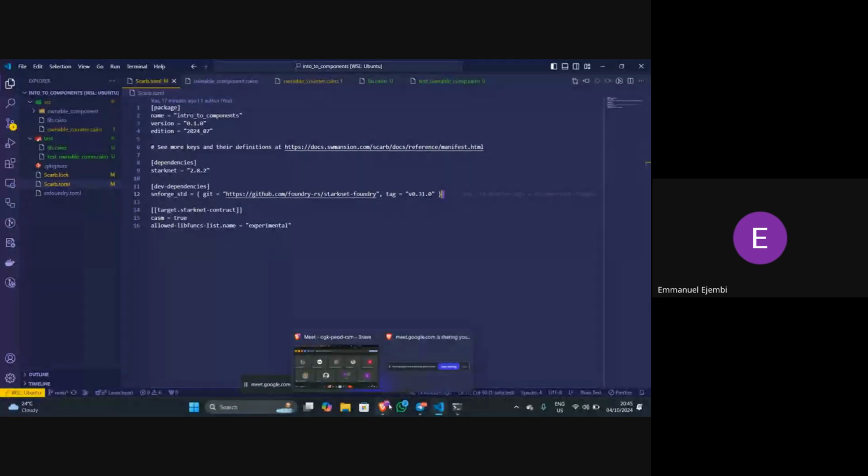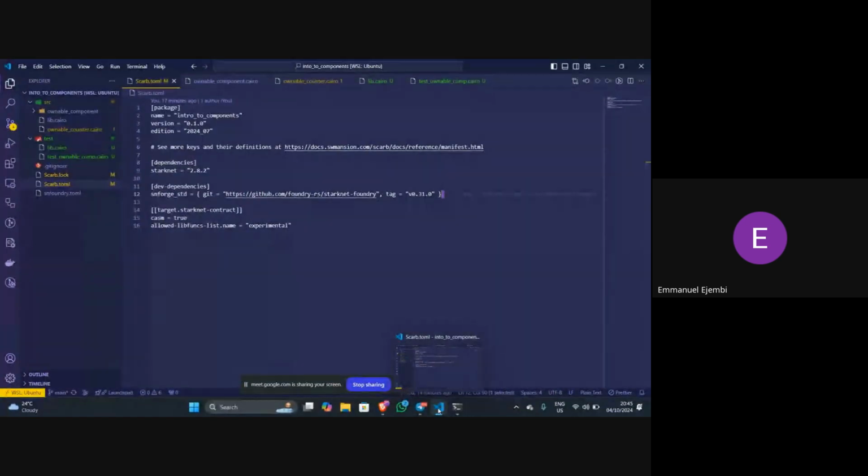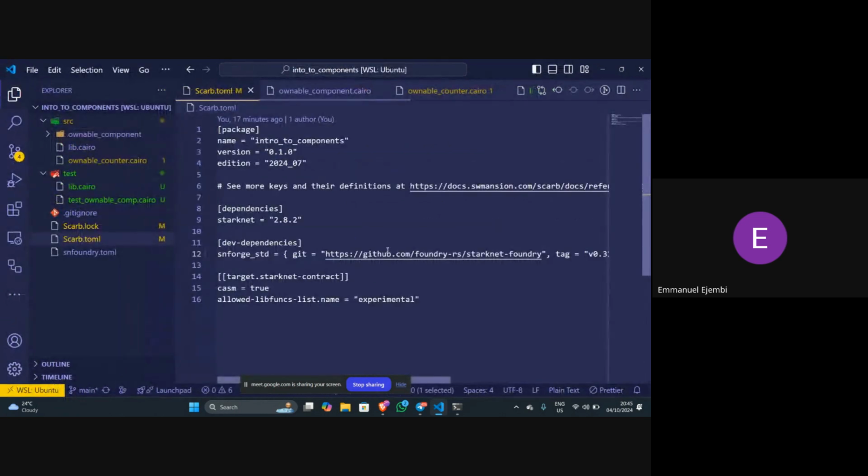Can you see my screen now? Yeah, I can. Okay, so let me make it bigger. Is it legible enough?